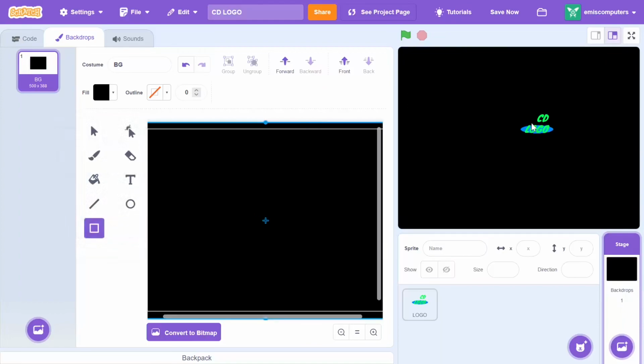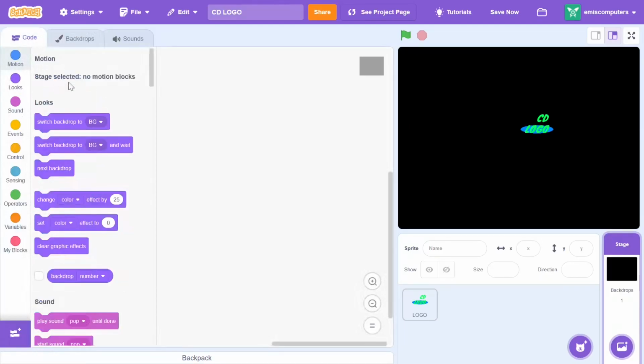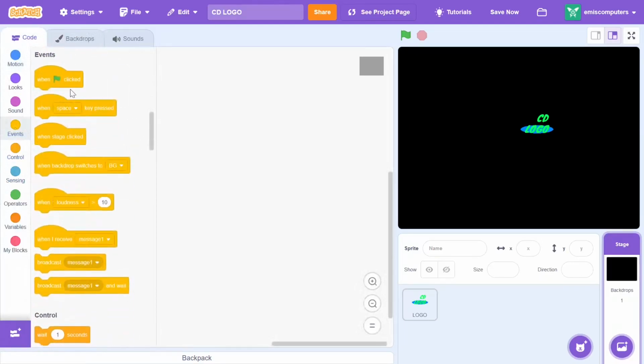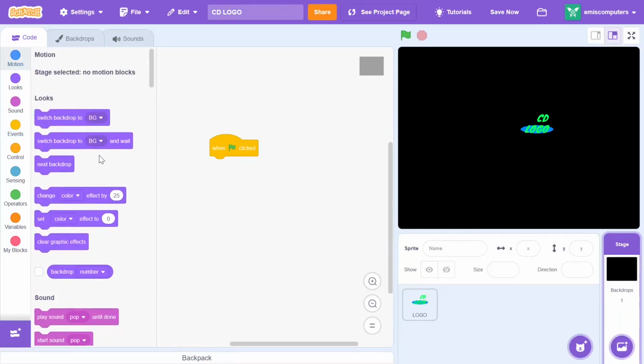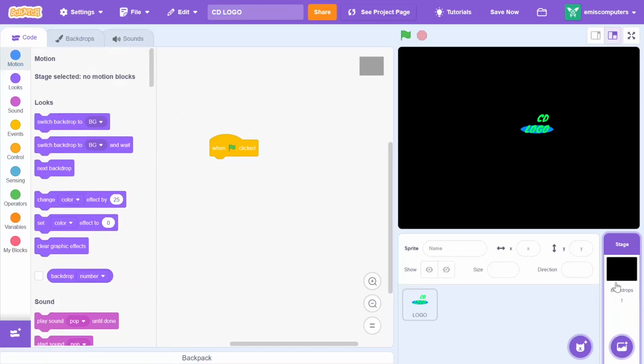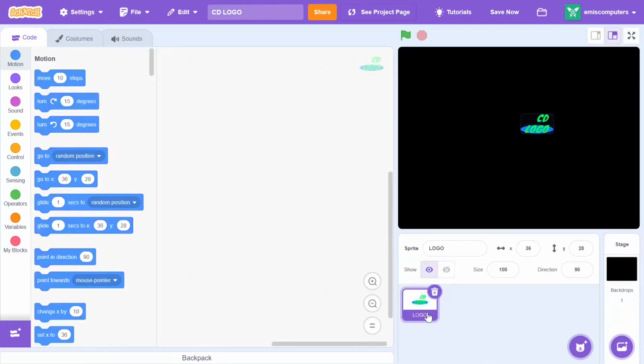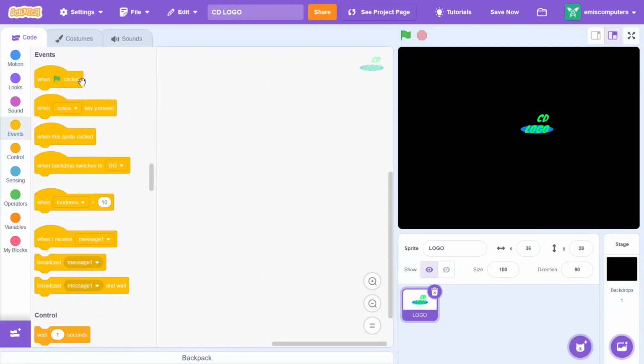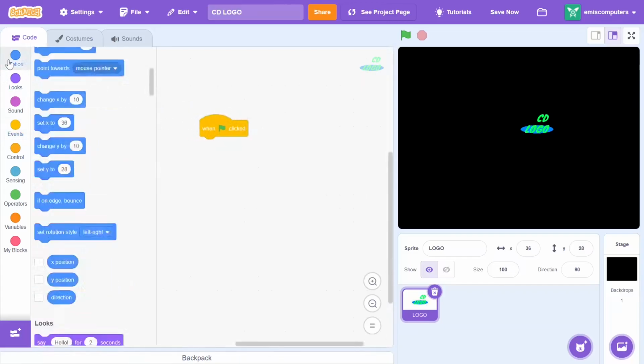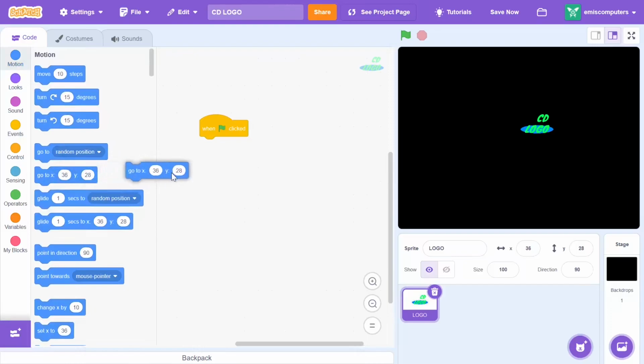Alright, now that we have our sprite and our background, let's go ahead and put in our code for our game. Go to code, and then events. When the green flag is clicked, run the script. Then we're going to go to motion. Oh, we still have our stage selected, so we're going to delete that. Click on our sprite. Make sure our sprite is selected, in this case, our logo. Let's go to events. When clicked, motion. Go to X and Y.